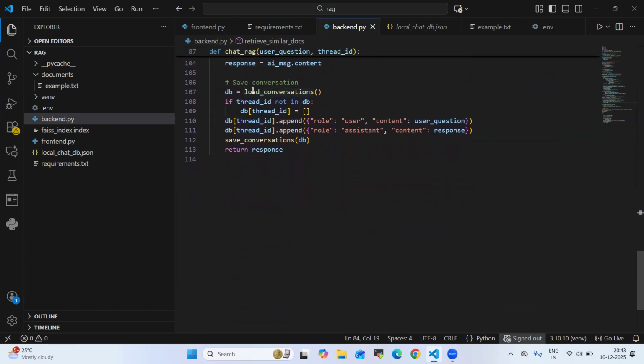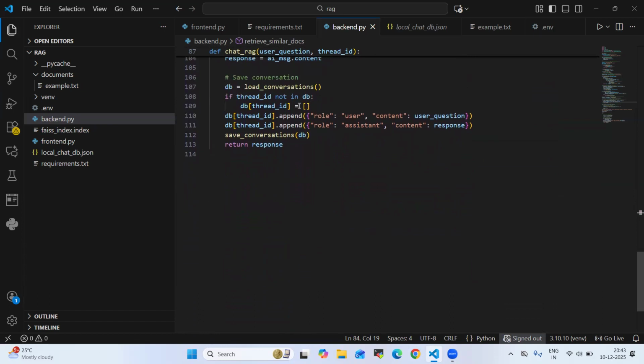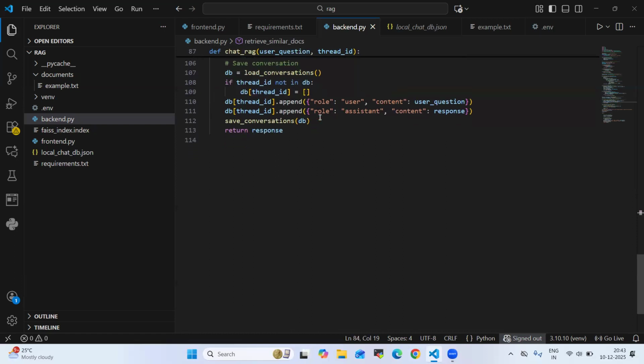So here what I'm doing is db equals load conversations. We are calling the load conversation function. So if thread ID is not in the database, if I don't find any thread ID, it will be an empty list. So for this empty list, what I am doing is I am appending the role as user, content user question, and role assistant, content response. So what does it mean is this is a role of user, and the content means whatever the user asks as a question will be stored here as the content, and the role is user. So this is the assistant.